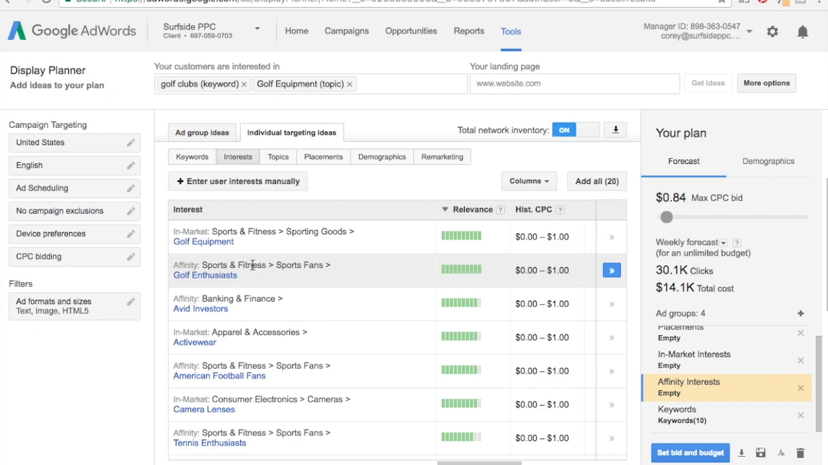And basically, what it means is everyone in this category has at least shown some level of interest in golf over time. So it's a lot more broad. It's just these people enjoy golf. It doesn't mean they're looking for anything. It doesn't mean they're interested in golf clubs. It just means they enjoy golf in general.